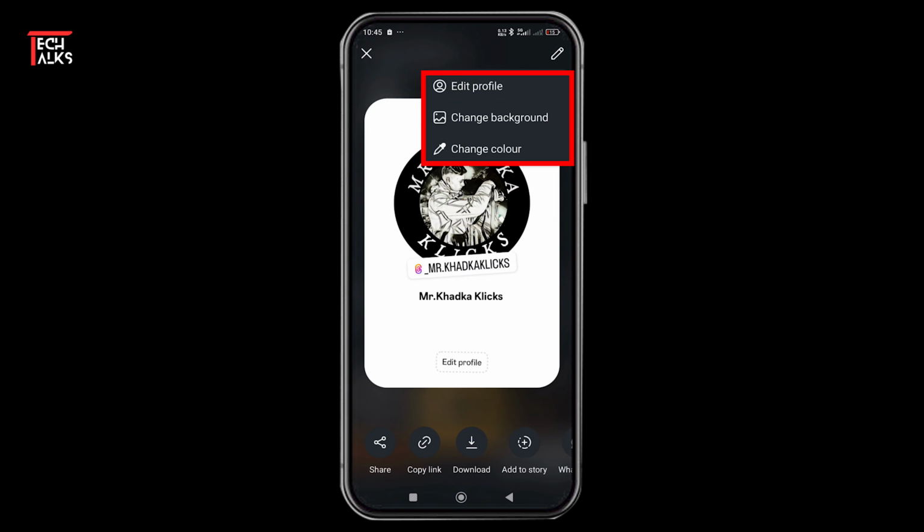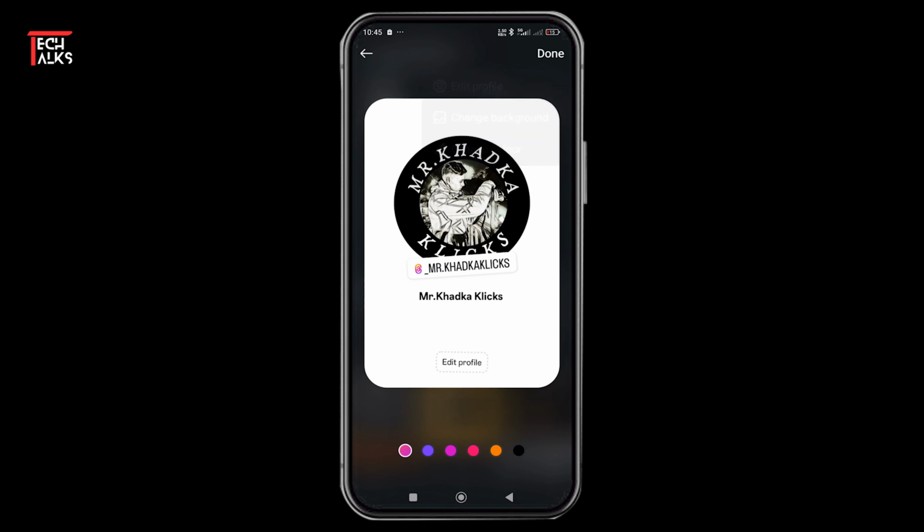Now you will see these options, edit profile, change background and change color. So simply tap on any of them. Here I will change color. So tap on change color. Now on bottom of your screen you can see different colors. So tap on any of them. After selecting color, tap on done icon located on top of your screen.